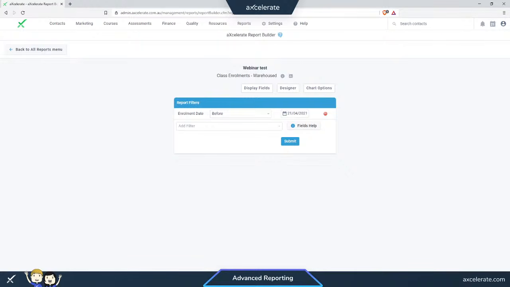All right, now let's quickly examine how to build those two useful reports with the class enrollments. And Rowan's going to take you through this. Thank you, Charissa. So we've looked a lot at the different features, filters, fields, and designer, all within the class enrollments report. So now let's take it further and look at some practical examples.